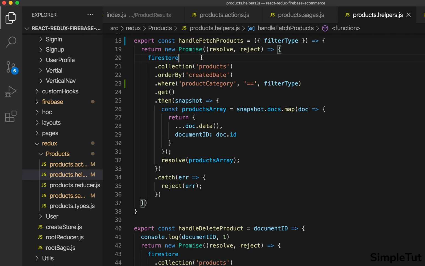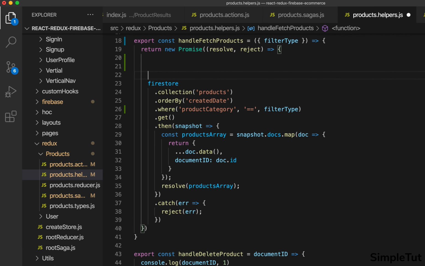So what I'm going to do is I'm going to create a ref. So I'll say let ref, and that will equal the Firestore.